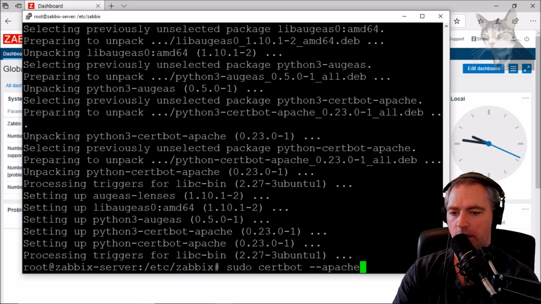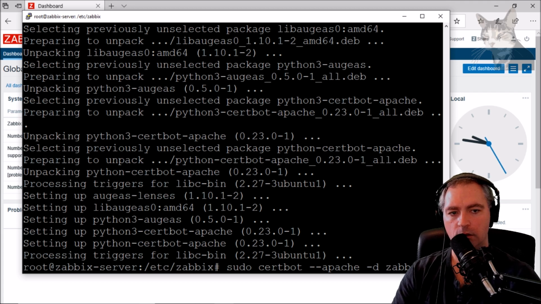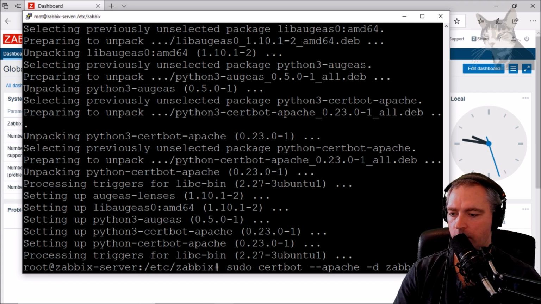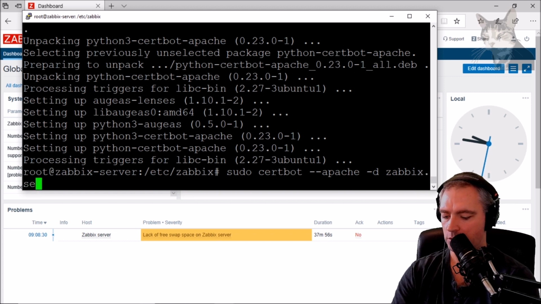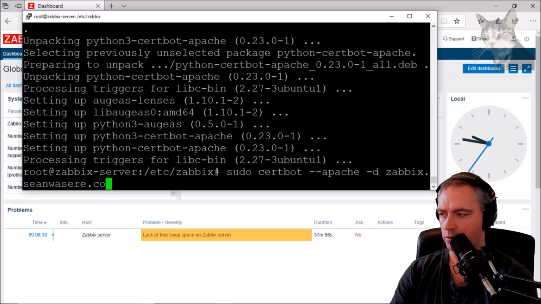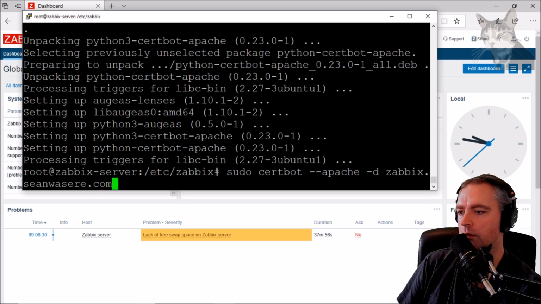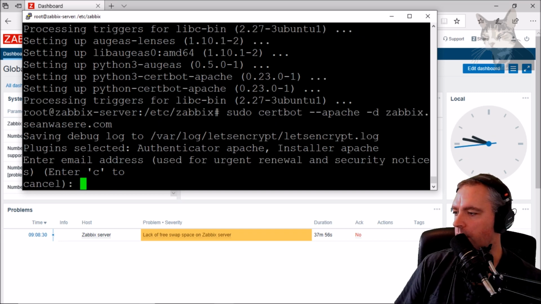Select the Apache plugin, and the domain equals zabbix.seanwashere.com. Zabbix dot Sean was here dot com. Enter. Okay.